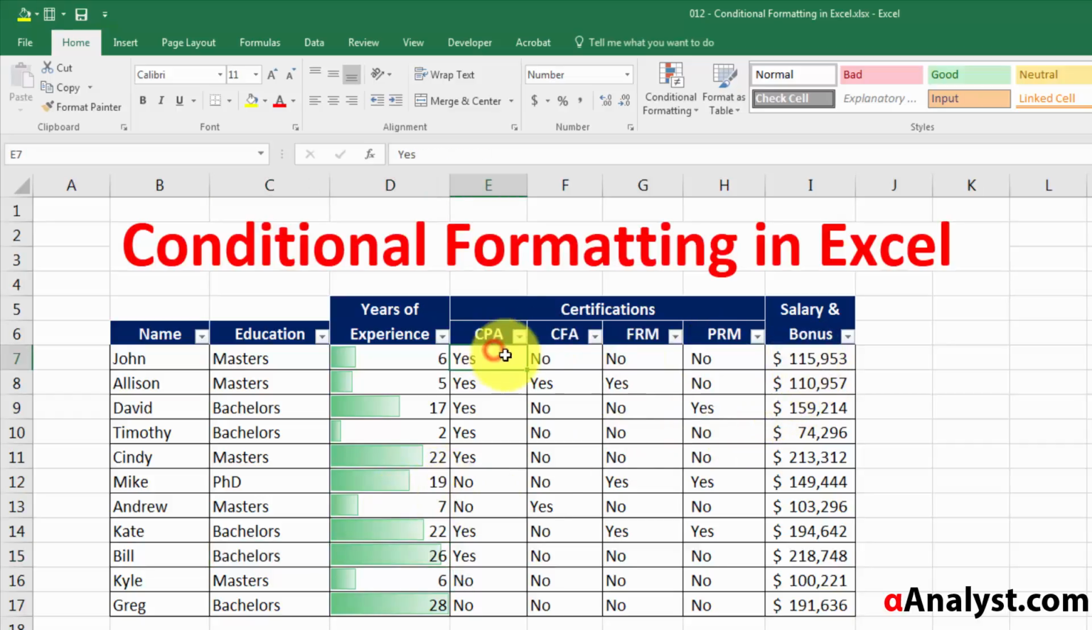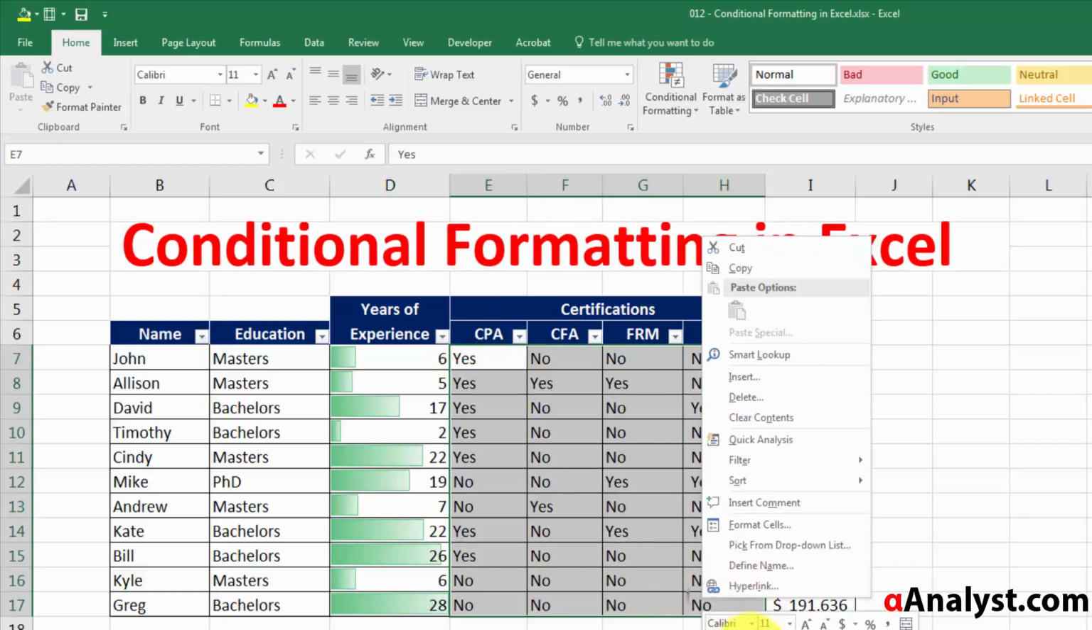If we come over here to the section that talks about certifications, let's talk about how to get this to really jump out. Right now, some people have a yes if they have the certification, and they have a no if they do not have the certification. So how can we get that to show up a little bit more clearly?